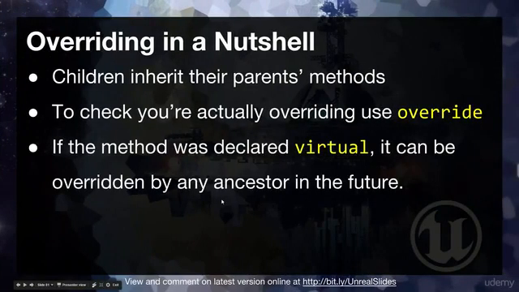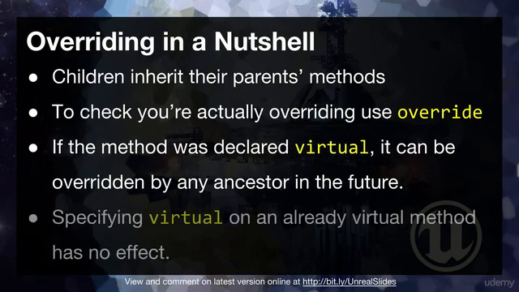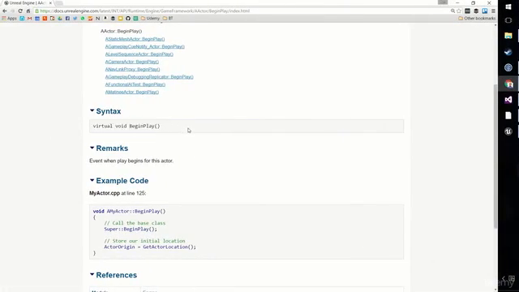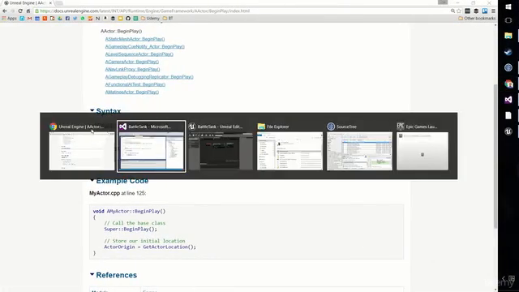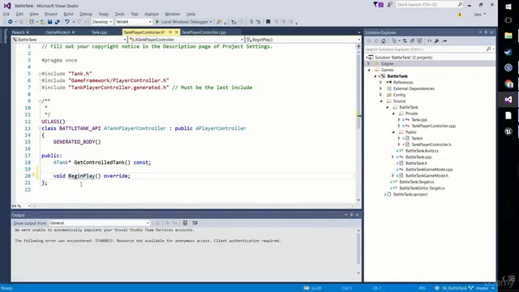So if the method was declared virtual in the first place, which was the case for begin play, it can be overridden by any descendant in the future. Furthermore, specifying virtual on an already virtual method has no extra effect. So the general recipe for doing this is you go find the original signature, virtual void begin play, and you use that. So what I'm saying is putting virtual here does nothing. You're kind of saying my children could also override my functionality if we based something else on Tank Player Controller, but actually it doesn't matter whether it's there or not.